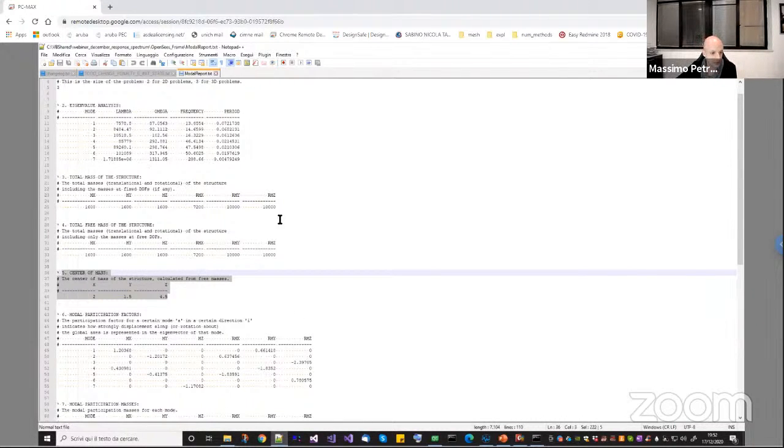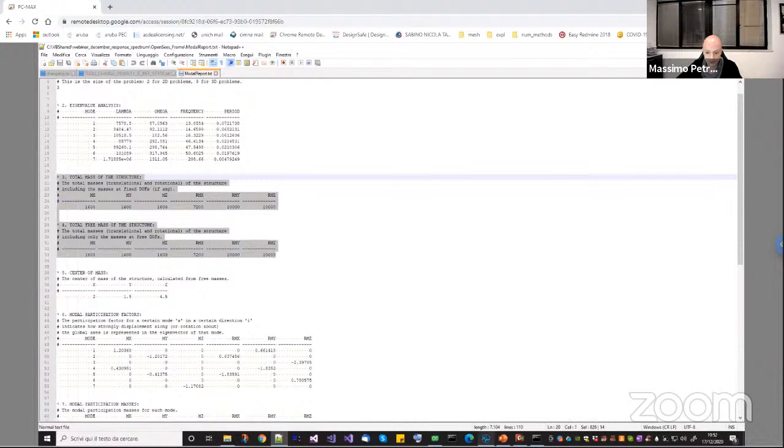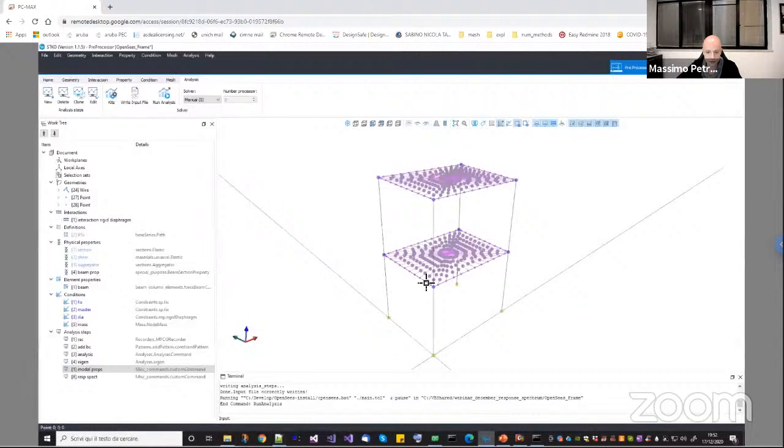Okay, so that's why here you have the total mass of the structure. And this one is the total mass, including the masses at the fixed degrees of freedom. And this one is the total free mass of the structure. Now, in this case, it is equal because I just used masses in the free nodes. But imagine if I'm using distributed masses, okay? Half of the mass of the columns will be fixed at the bottom. So there will be a difference between the total free mass and the total mass. Let me go back here.